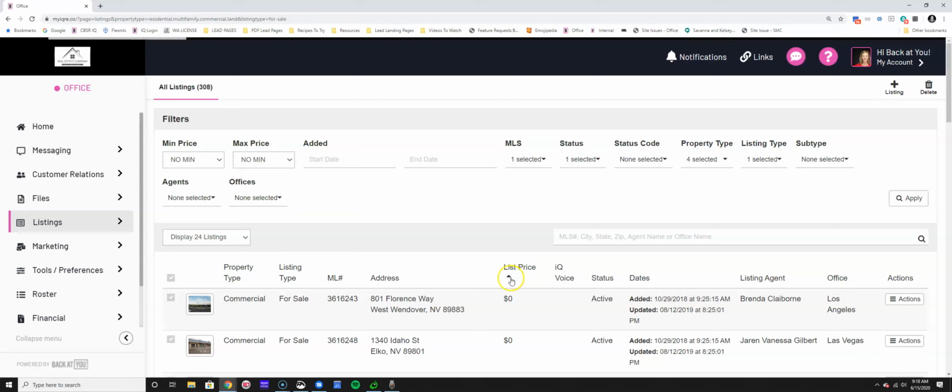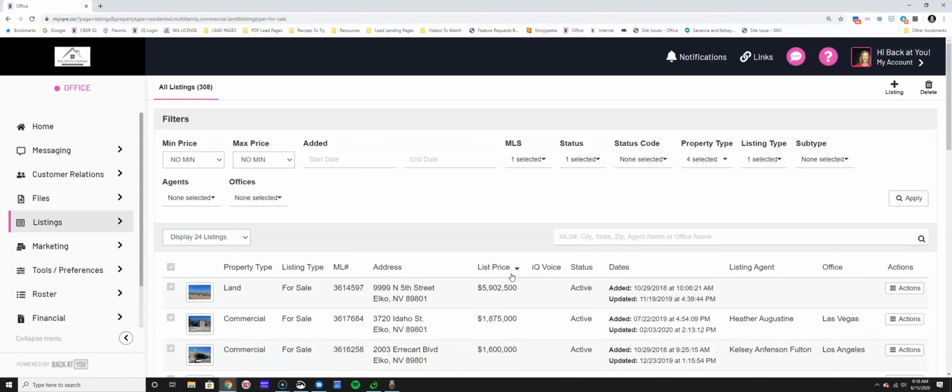Now, all of your listings are pulling from the MLS. So we're displaying all MLS listings on your website provided by Back at You, as well as your company website. And as part of that, we're also pulling all of your listings into the back office, so you're able to see your listings within your office. We are pinging your MLS servers as often as we can, and depending on your MLS and the type of connection we have with them, your listings are updating every 5 to 15 minutes. So as your listings are updating on your website, they're also updating in your back office.